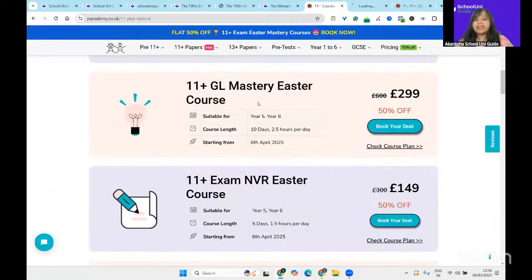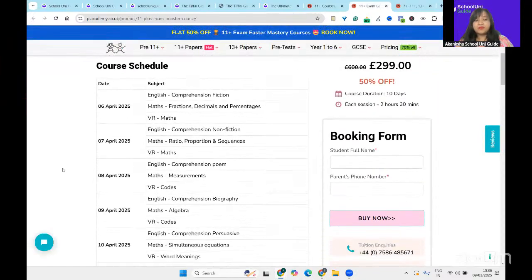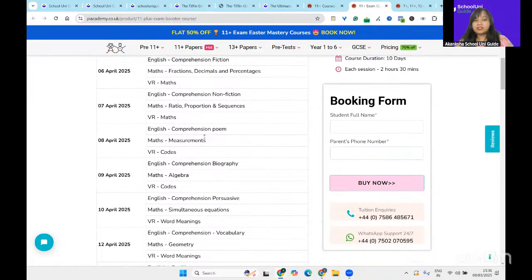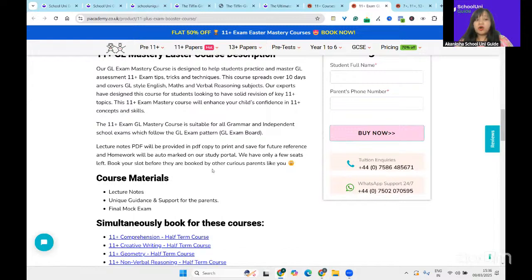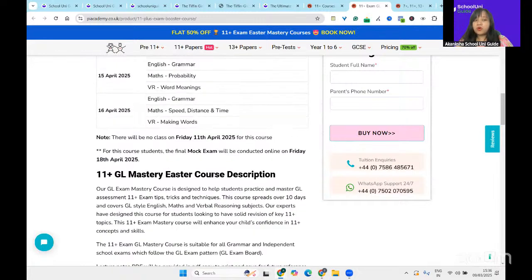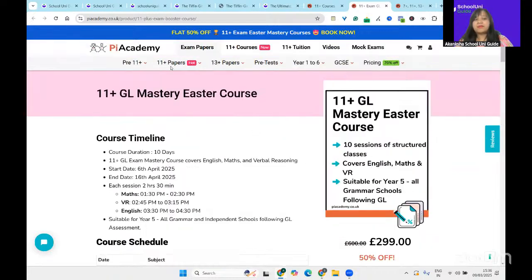For example, if I were to show you what exactly contains our GL Mastery Easter course, as you can see, it's a course which is suitable for year 5 and year 6 students. It's a 10-day course where we cover the 3 major subjects, which are Maths, English, and VR. We have also provided a very detailed course schedule. Here you can see the date and the various topics that we would be covering across the various days. And all of these courses come with a final mock examination. Once the child is done with the course, they can take the mock exam and see how well they have fared. So these are our 11 plus papers.